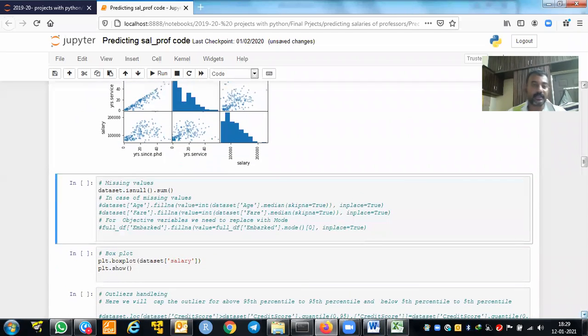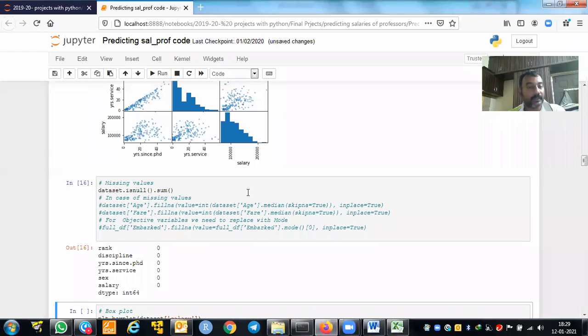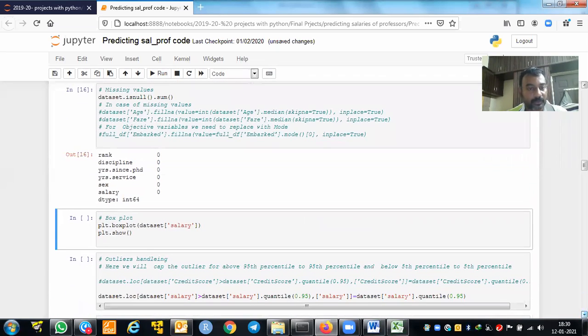Now we are checking whether there are any missing values or not. There is no missing value. In case of any missing value, the following lines give the code snippet to replace the missing value. If the missing value is in a continuous variable, we replace it with the median. If the missing value is in a categorical variable, we replace it with the mode. Right now we don't have anything, that's why we are not doing anything. Then what we need to do next is see whether there are any outliers or not.